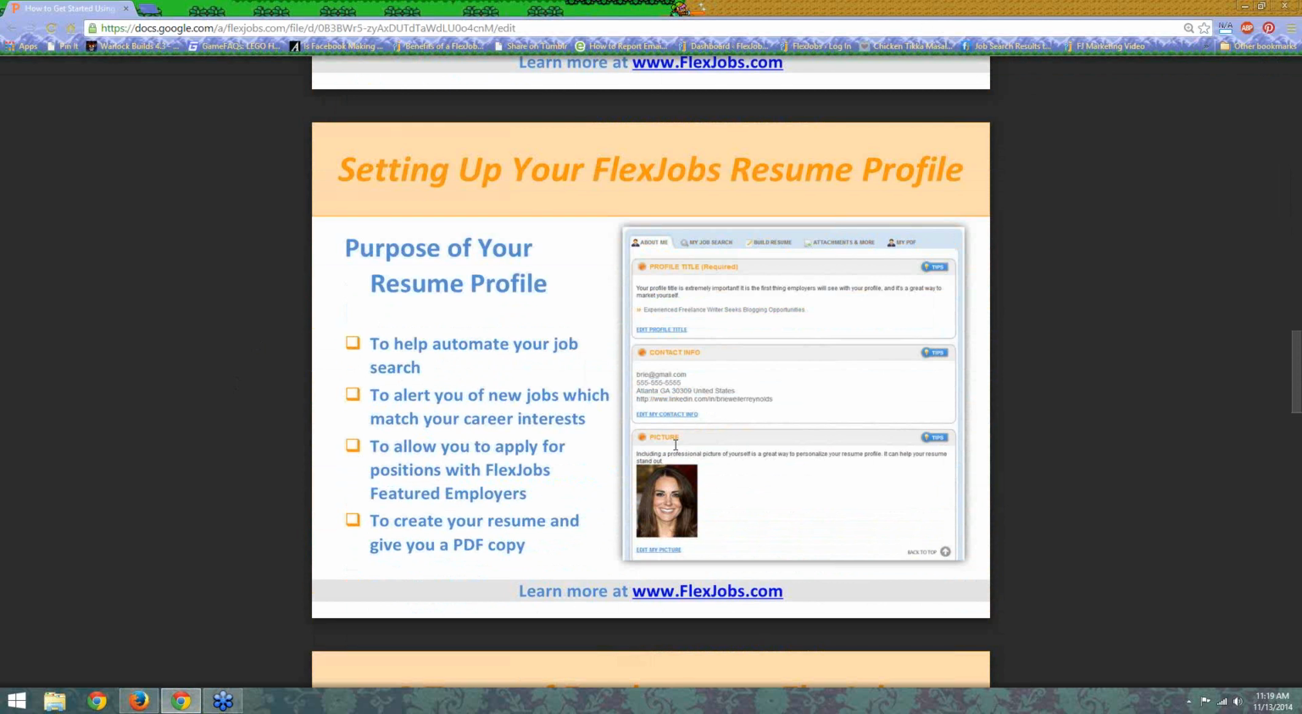So the purposes for the resume profile: first is to help automate your job search. Based on the information that you've entered in your resume profile, our system will send you emails of jobs daily that match the information that you've entered, and that's what we call the new jobs of interest. Second, you can also apply for jobs with FlexJobs featured employers using your profile information. And you're also able to create a resume if you don't already have one, and you'll be able to download a copy that you can use when applying for jobs.